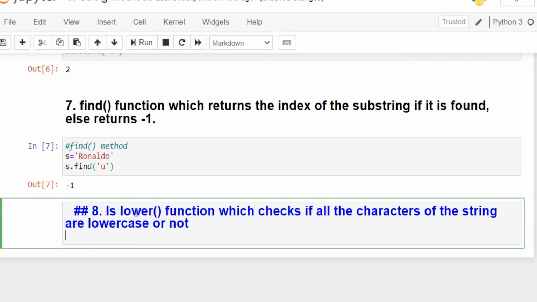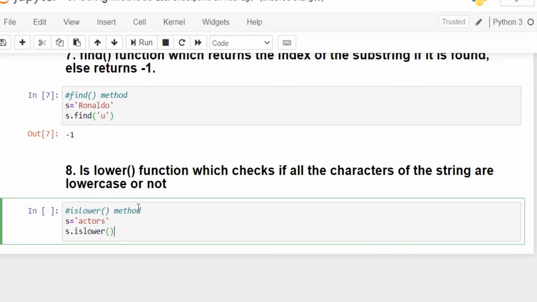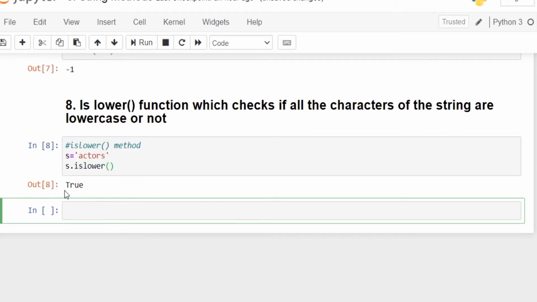Next we have the islower function, which checks if all the characters of the string are lowercase or not. For example, S is equal to "actors". S.islower() returns True as all the characters of the string actors are lowercase.